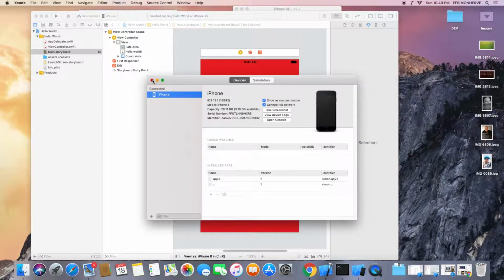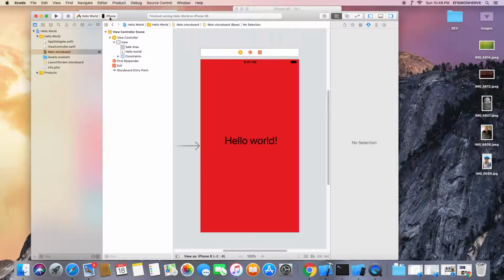Right now if I disconnect my iPhone, I'll still get the iPhone here even though I already disconnected it, and if I run the application, I will see it use the app on my iPhone.